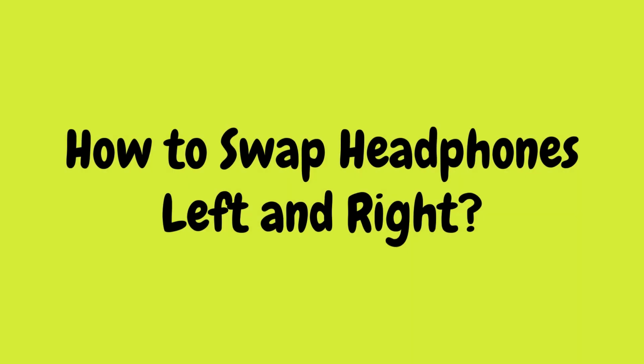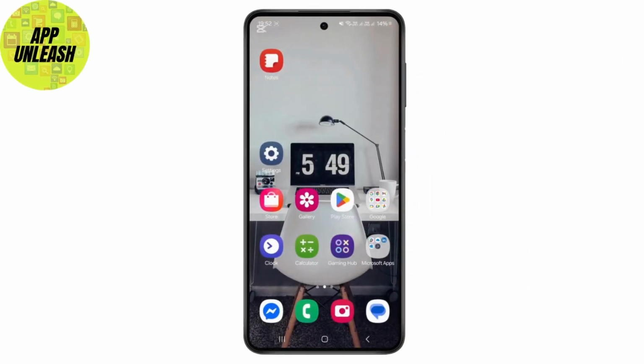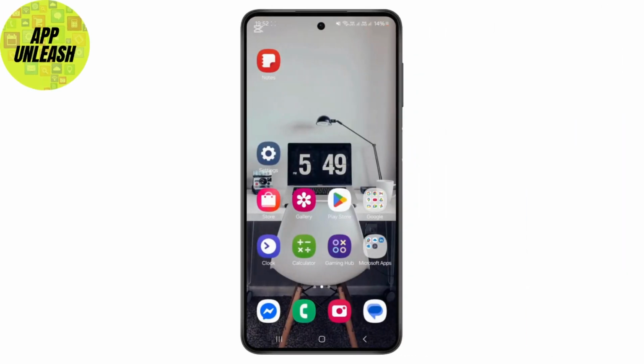How to swap headphones left and right on Android phone. So hello guys, welcome back to my YouTube channel. In this quick tutorial I'll be talking about how to swap headphones left and right on your Android phone.